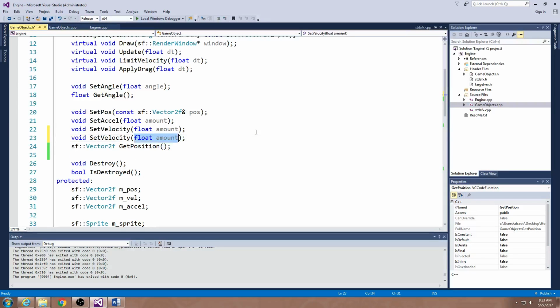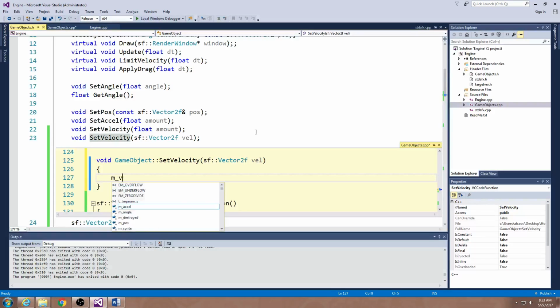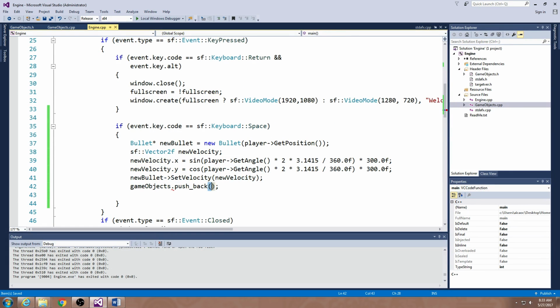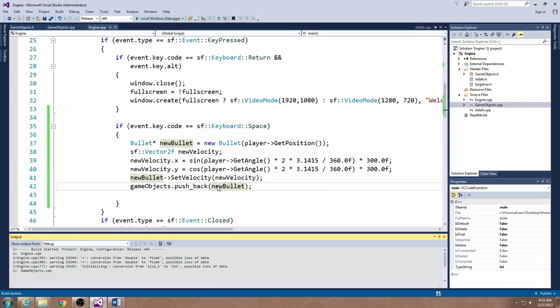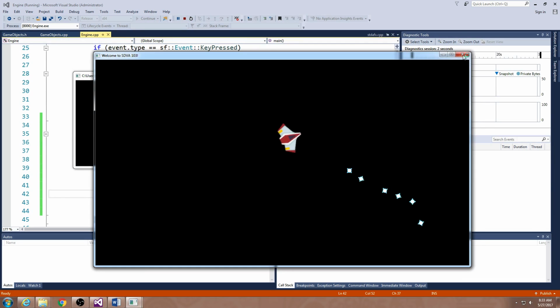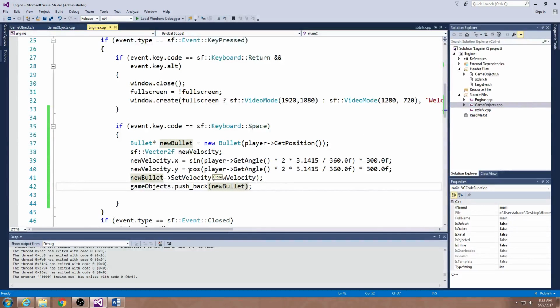Create a function that lets me take a vector 2f. And now I can push this bullet back that has been assigned the correct velocity. I haven't done anything with controlling the rate of fire. I'm just making it so these bullets will actually fire in the right direction. Also, let me make sure that I do negative cosine here.